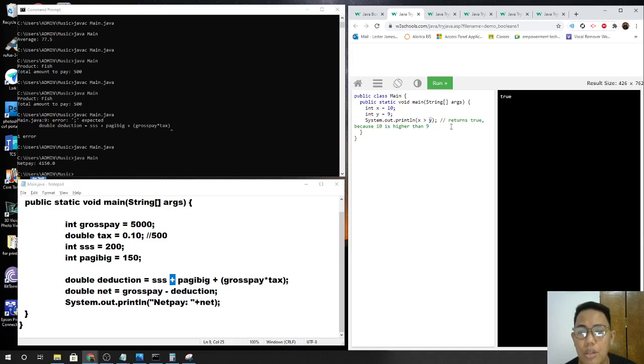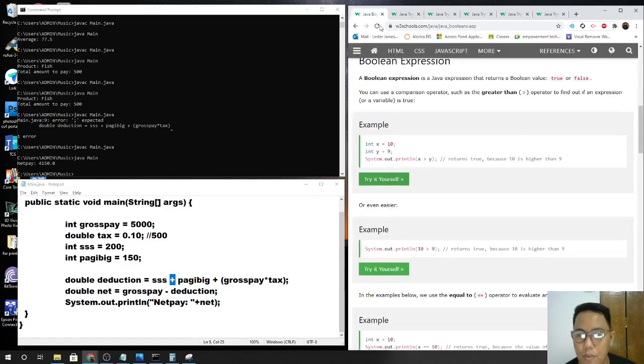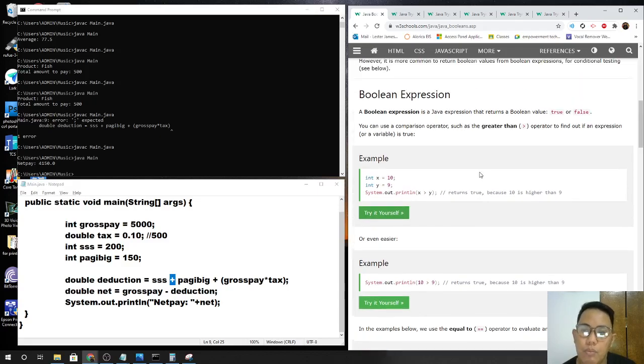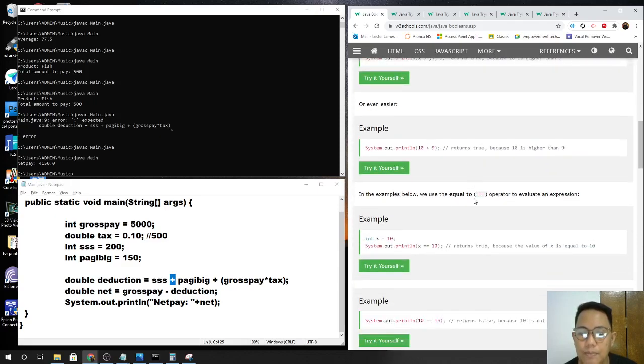It's true, right? So that's why it's giving you an output of true here. So a Boolean expression is a Java expression that returns a Boolean value, true or false. So you can use a comparison operator such as the greater than operator to find out if an expression or a variable is true. So greater than is an example.